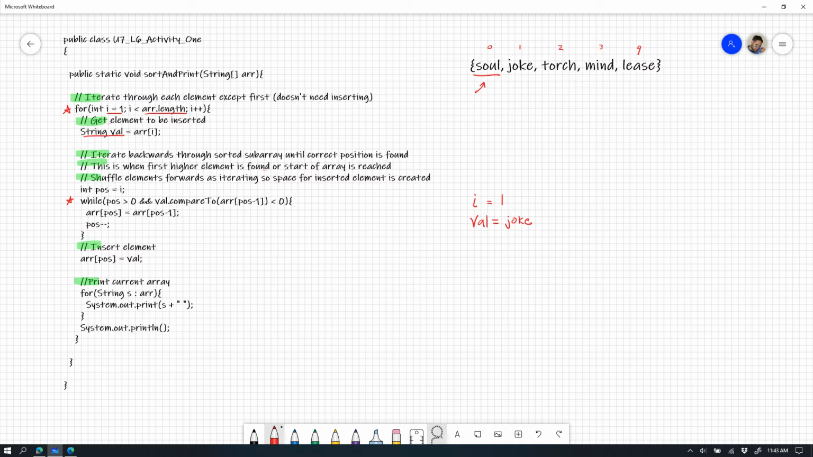int position equals i. So I'm going to throw in position here. Position equals i, so that means that position equals 1. So i equals 1, position equals 1 as we start things out. And we get into our while loop. It says I'm going to do this while position is greater than 0, and val, which is this val over here, compared to the element at position minus 1. Right now, position is 1, so position minus 1 is 0. So we're looking at that element right in front of it, which is the word soul.